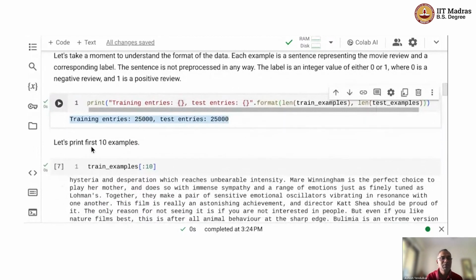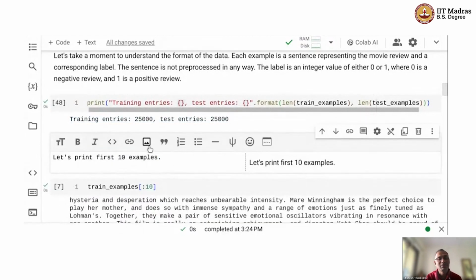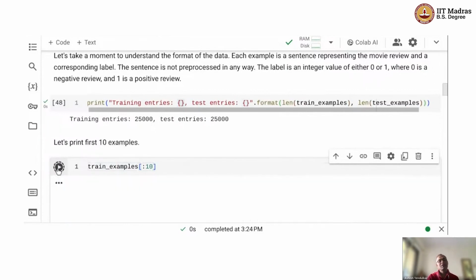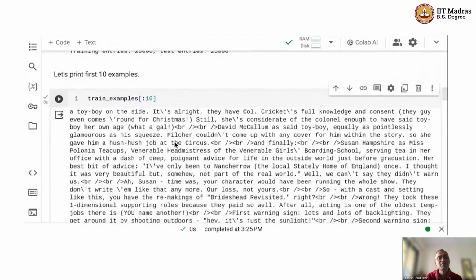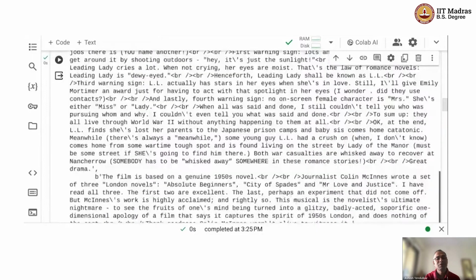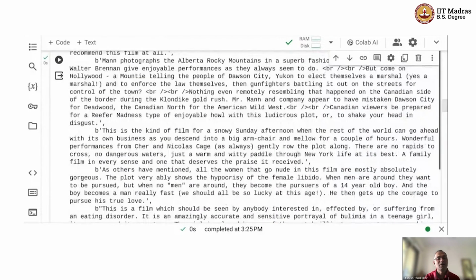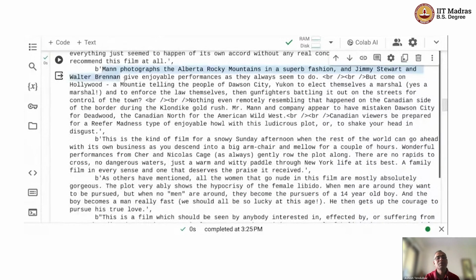Okay, and if you want to print the first 10 examples, this is easy. This is just like any other Python construct for reading entries from an array. So if I run this, we will get the first 10 entries. Okay. So you can read them. This is one review. This is another review.